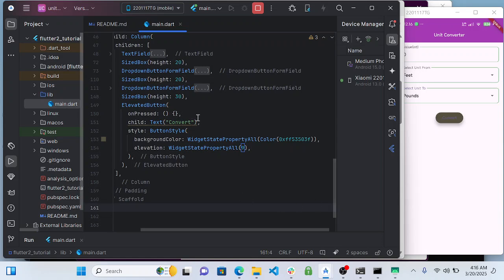This elevation, we also have it in the app bar as well. If you want your app bar to raise a bit, you can pass elevation to it as well. So are we cool?